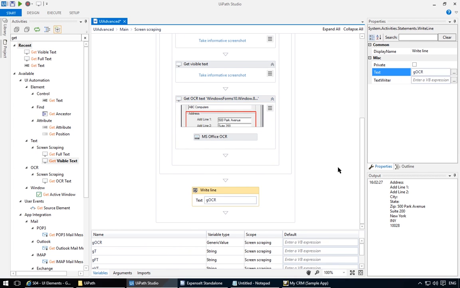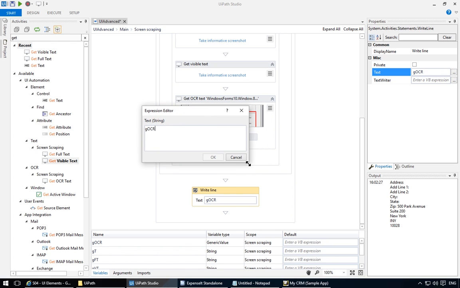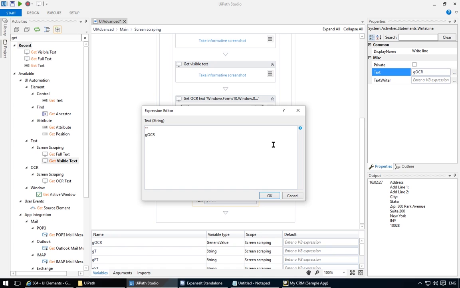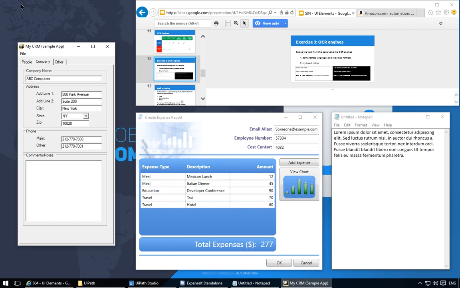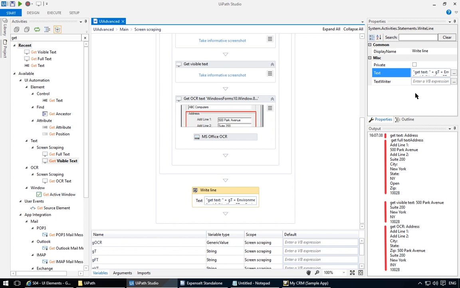And let's print them all one after the other. We'll use this bigger editor because it's more convenient for longer strings. And add a new line after each one by adding a plus environment new line. And this is how the outputs for all 4 actions look like.